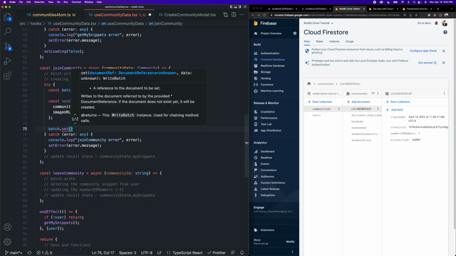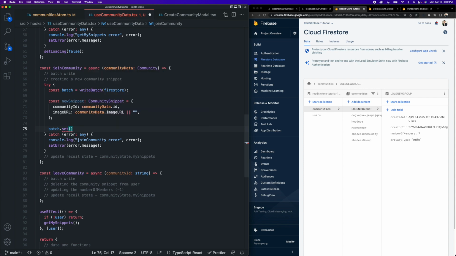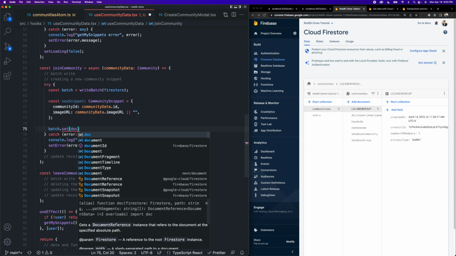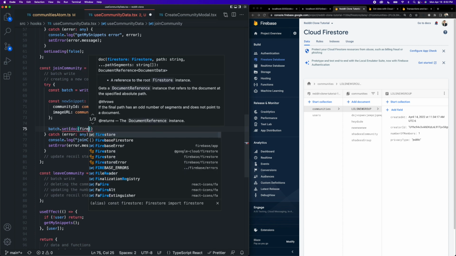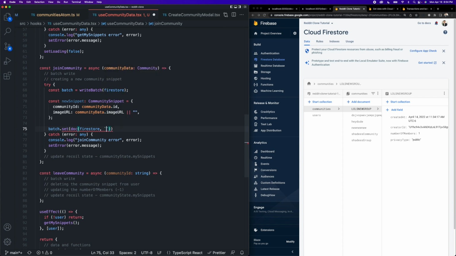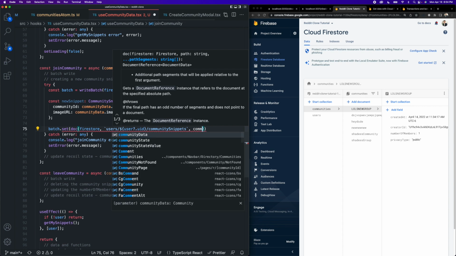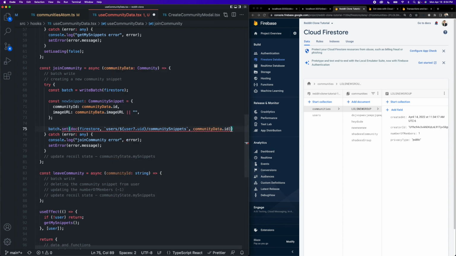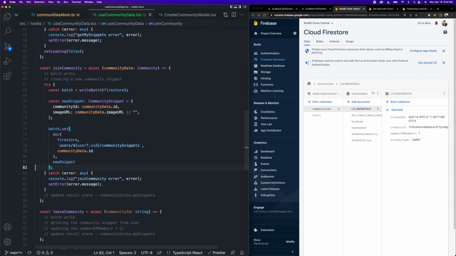And this is going to look exactly the same as the setDoc function that we've used before. So we need to pass in a document reference for the document that we actually want to set. So we can say doc, and then we can pass this function our Firestore object from clientApp. So the path to the collection that we are writing this new document to is going to be users/user.uid/communitySnippets. So this is the communitySnippets subcollection that lives on that particular user's document. And then as a third argument to the doc function, we give the ID of this newly created document, which is going to be communityData.id. And then the data that we actually want to put inside of this document is going to be that newSnippet object, just like this.